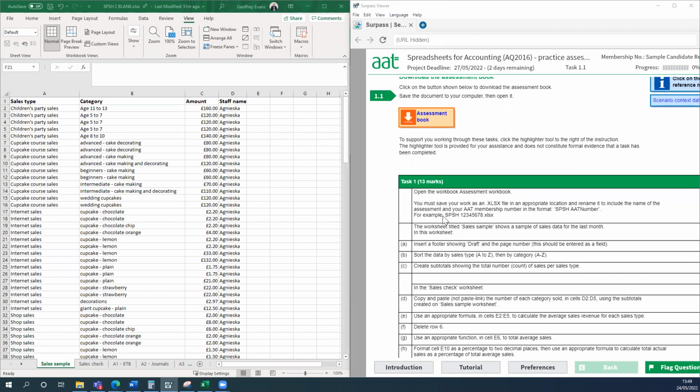When it comes to the assessment, it says file save as SPSH, your AAT number, and then .xlx. Again, as I said, I'm just going to take you through what you need to do to complete the tasks. It says the worksheet titled Sales Sample shows a sample of sales data for the last month. So we can see that here: sales type, category, the amount, and the staff name.